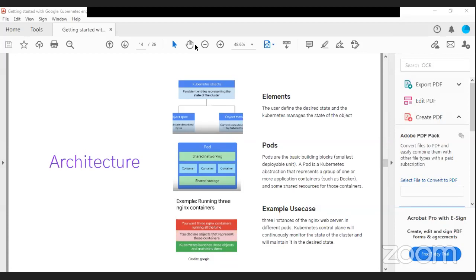Then the next term is a pod. That's an important term. You might be thinking that a container is the smallest unit that can be deployed, but it's not. It's the pod, and a pod is a collection of one or more containers. We discussed earlier that containers have the property of being isolated, so that affecting one container will not do any harm to the other running container. But there might be use cases where you are required to communicate between the containers.